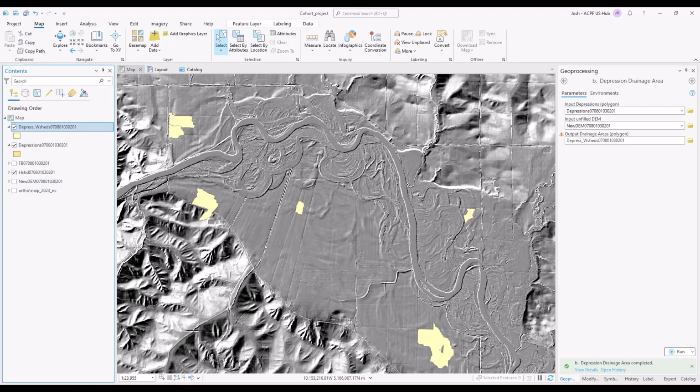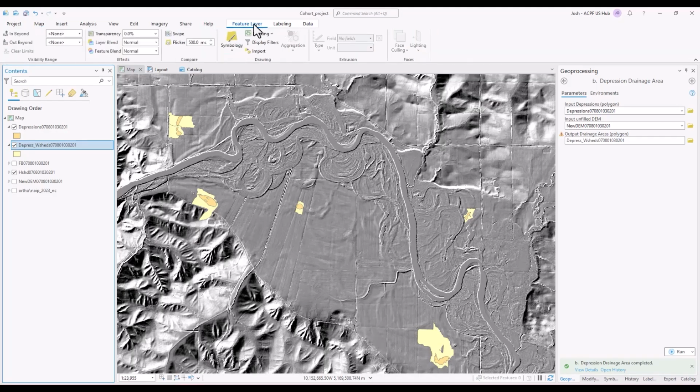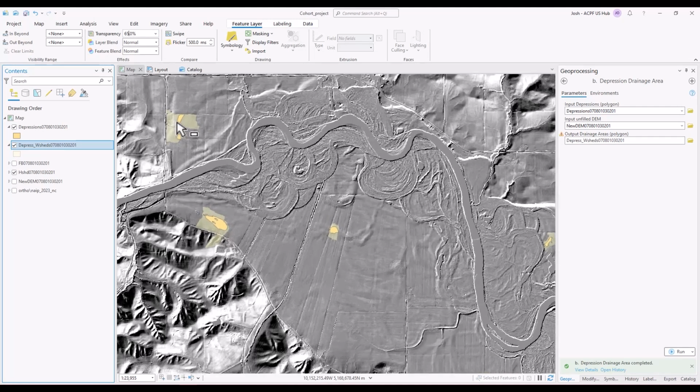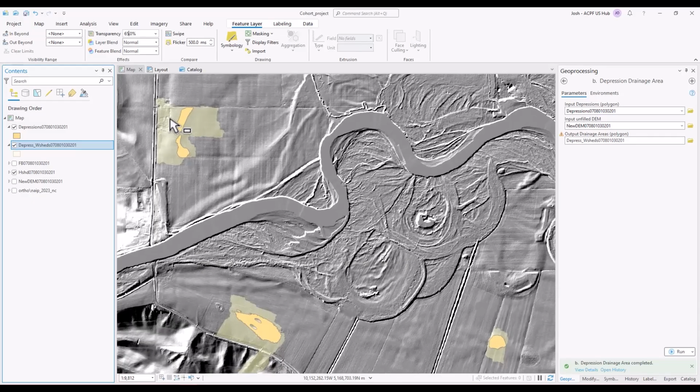Let's click and hold on the drainage area and move it below the depressions feature class. This will show us the drainage area for each individual depression. Select our depression drainage areas in the table of contents on the left, and then click on the Feature Layer tab in the top toolbar. And we will change the transparency to 65%. This will allow us to see what the landscape looks like within each of the drainage areas.